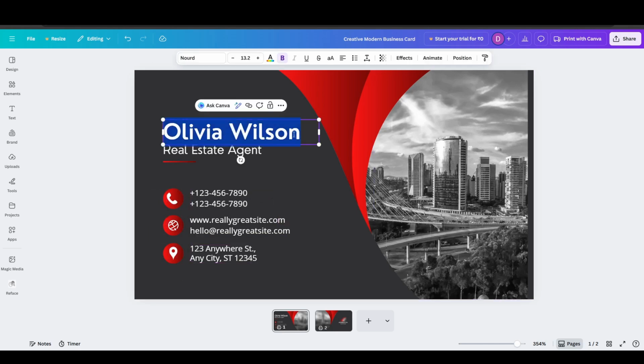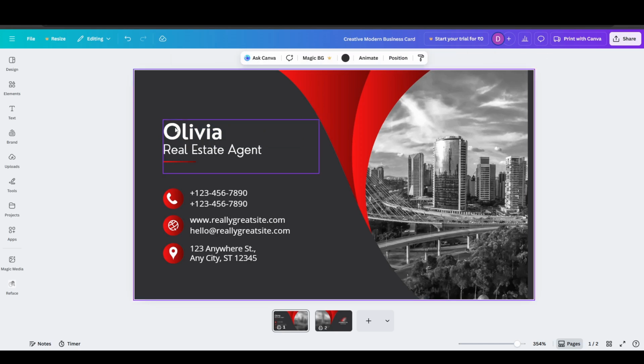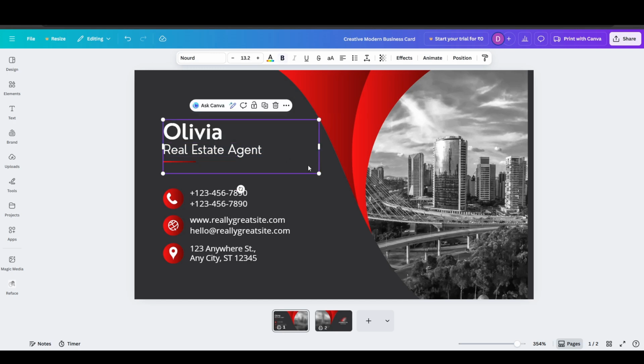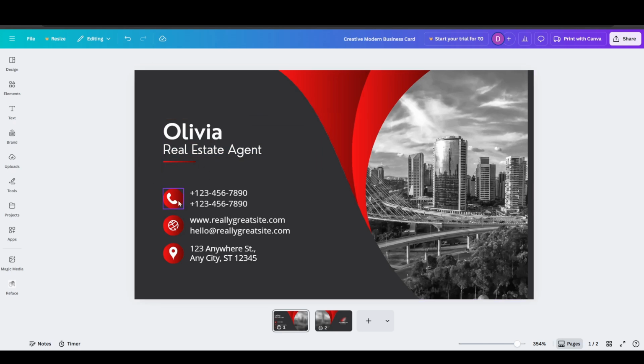You can go ahead and customize this Olive Wilson, or you can change that name to anything you want. For example, my name is just Olive, so I'm going to be using this one also. This one only, all Olive real estate agent or real estate advisor. You can change all those things. You can add up numbers and do many more things.